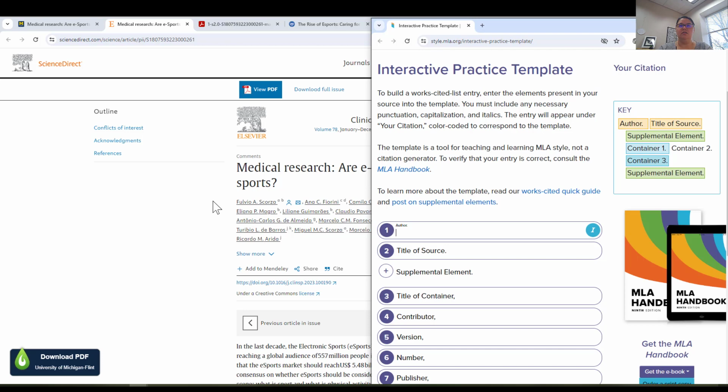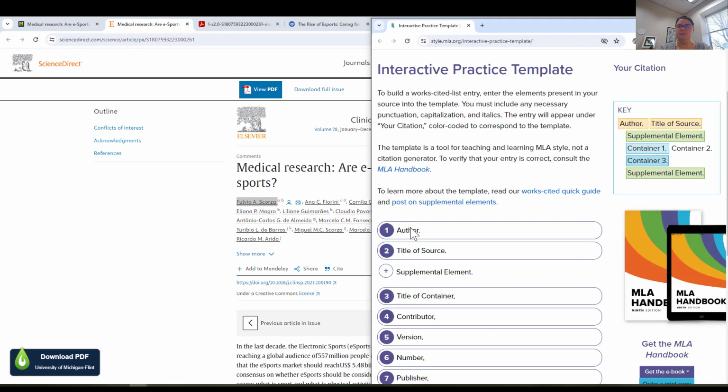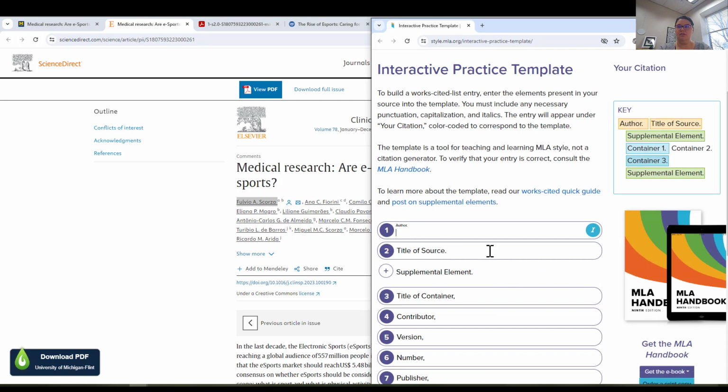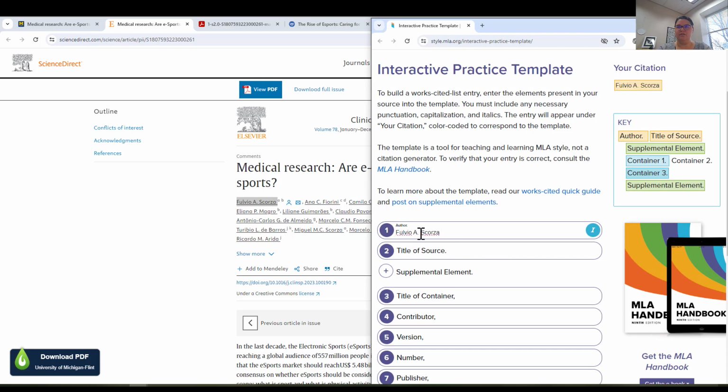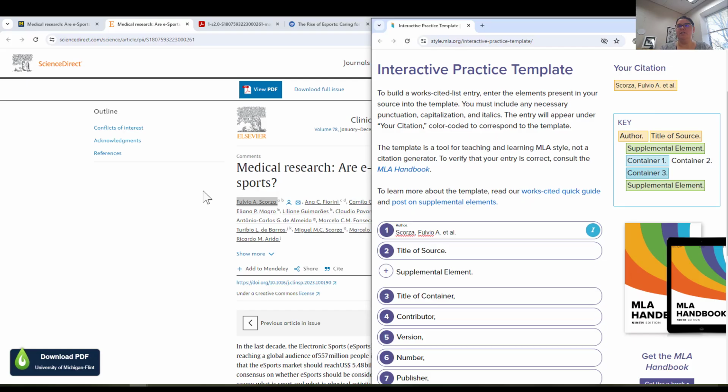So this first author here, we've got his name or their name there. And remember with MLA, we're going to need to put the family name, the surname first, and then we can spell out that. Because there's more than one author, we're going to include that et al. there. And you can see on the right side of the screen that it's building out the citation as we want.